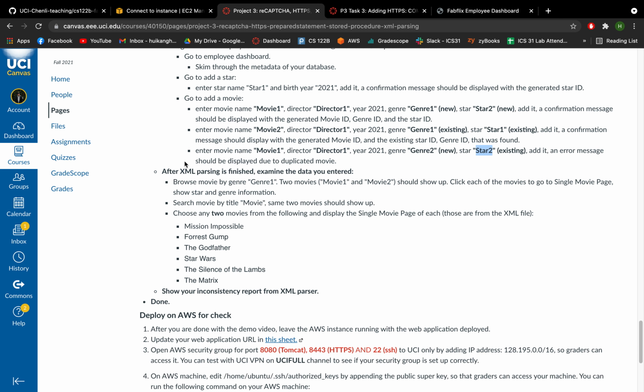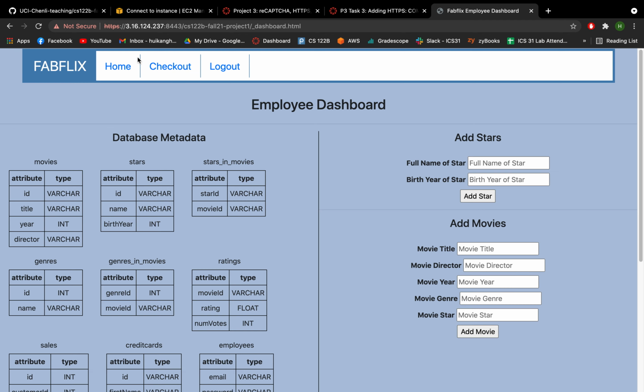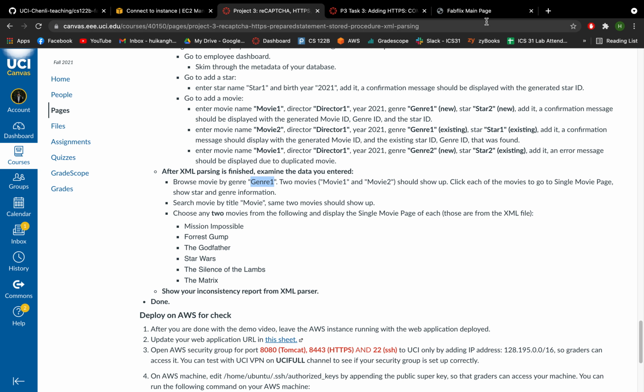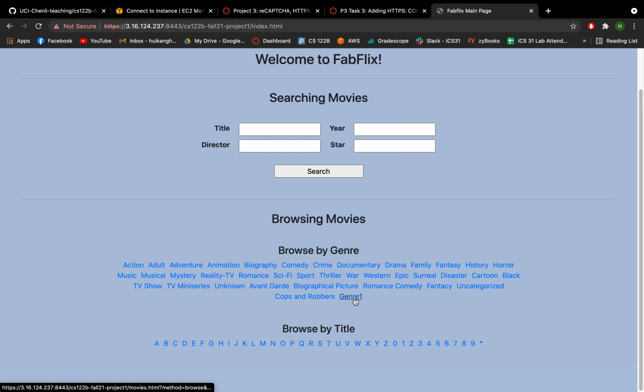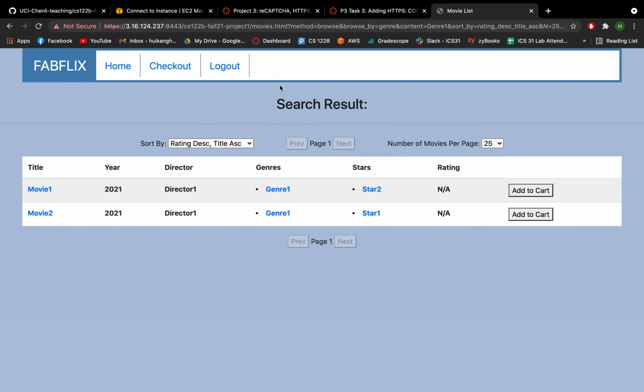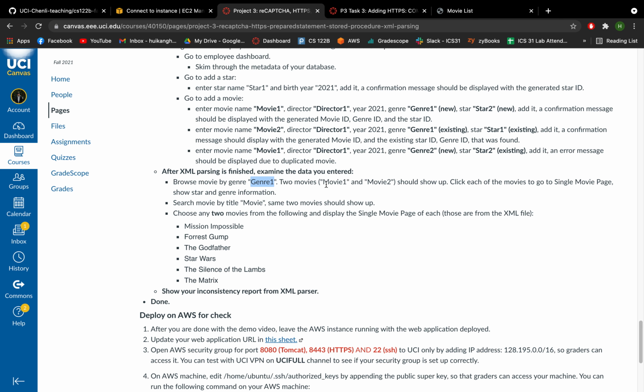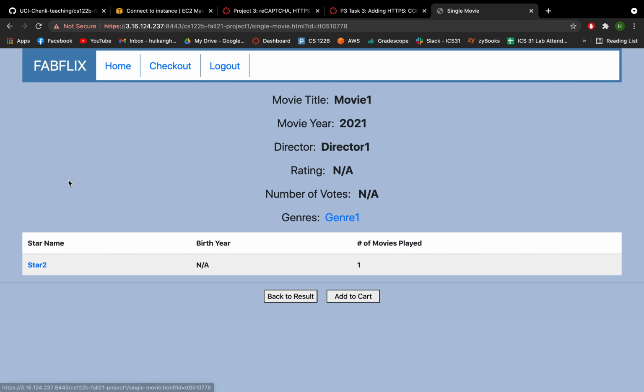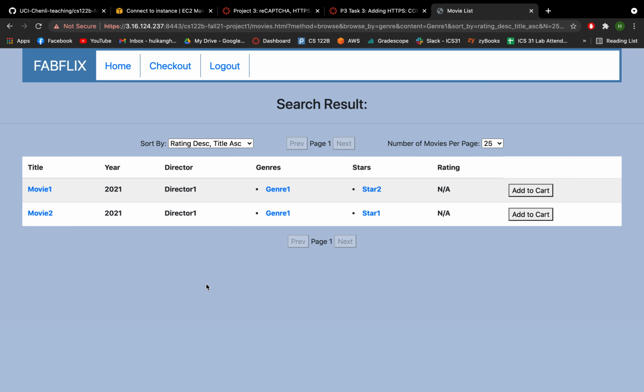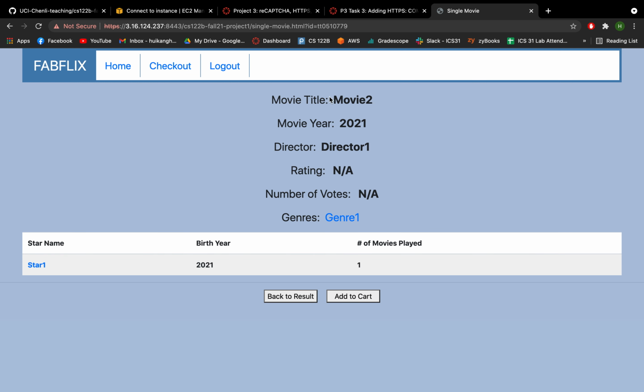Okay, next, as the XML part is finished, examine the data you entered. So browse the movie by genre 1. If I go to home page and then browse by genre, there's a genre here. If I click on it, there's the 2 movies that we just added. Movie 1 and movie 2 should show up, right? And then click each of the movies to go to a single movie page. So movie 1, there's all the info and the star. And then let's go back, and movie 2, there's all the info.